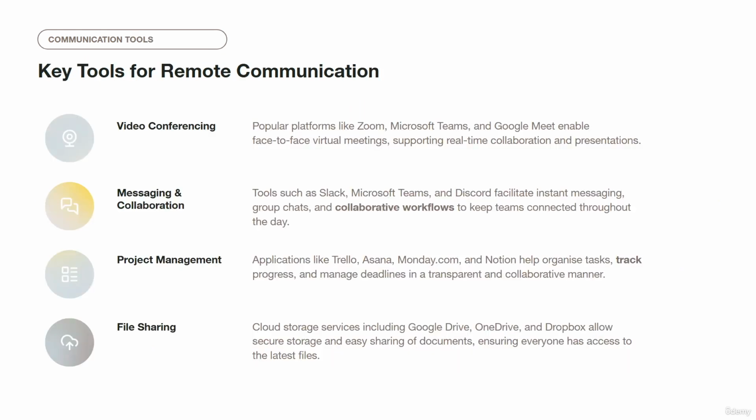What are our key tools? So obviously for remote communication, we're going to need, in most cases, video conferencing. Most popular platforms, I don't think I'm unduly advertising these, they're very famous: Zoom, Microsoft Teams, Google Meet. These platforms enable face-to-face virtual meetings, supporting real-time collaboration and presentations. Messaging collaboration tools such as Slack, Microsoft Teams Messenger, and Discord facilitate instant messaging, group chats, and collaborative workflows. And these keep teams connected throughout the day.